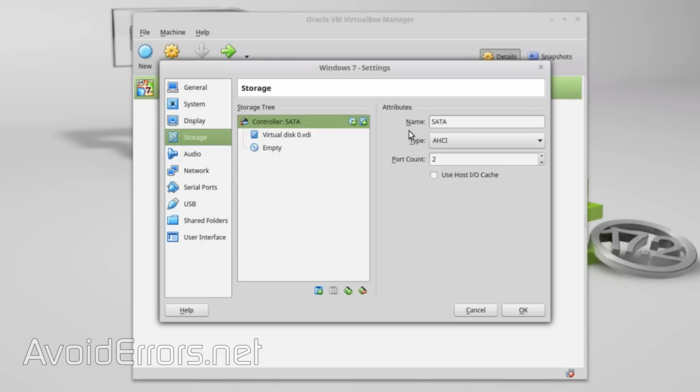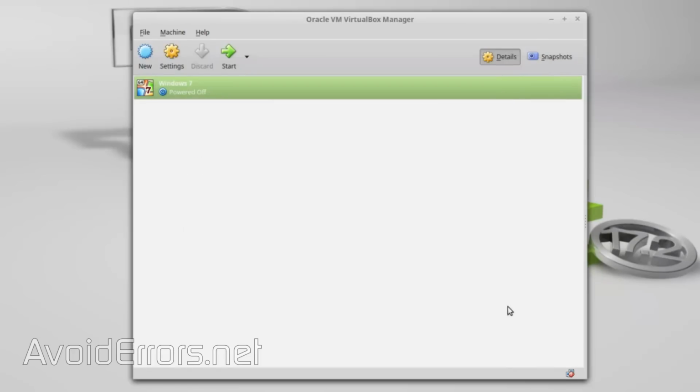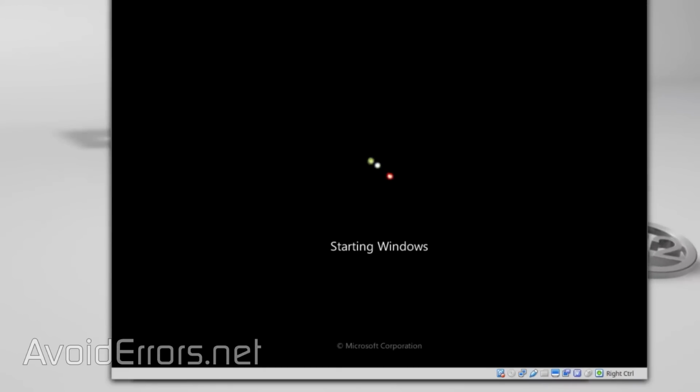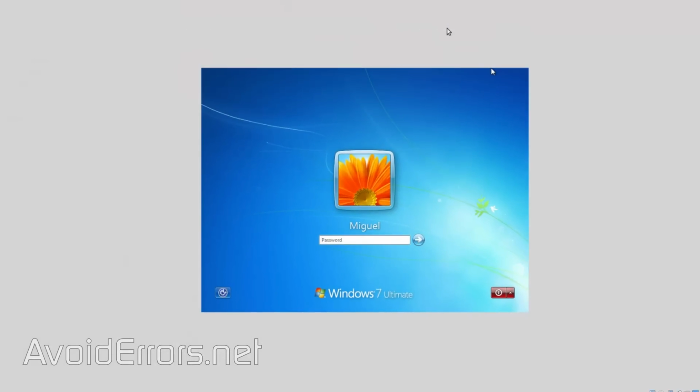Now you can click on OK, but I'm going to go to Display. Now this is optional, and I'm going to add more video memory. Remember, like I said, this is optional. Click on OK, and then Start. Once you start, your old Windows operating system should be booting up inside VirtualBox.